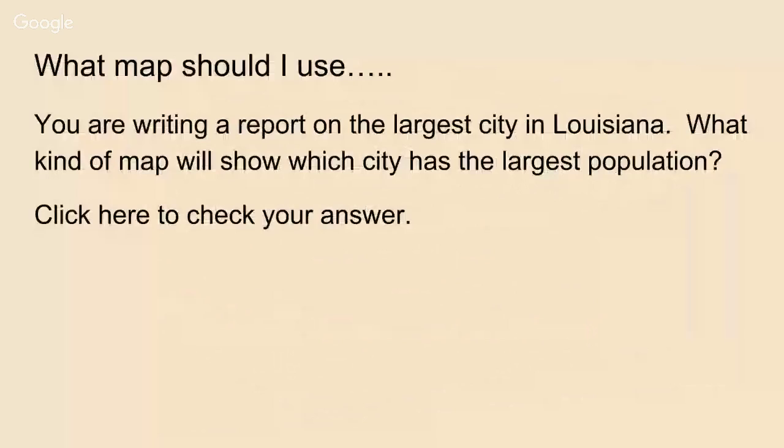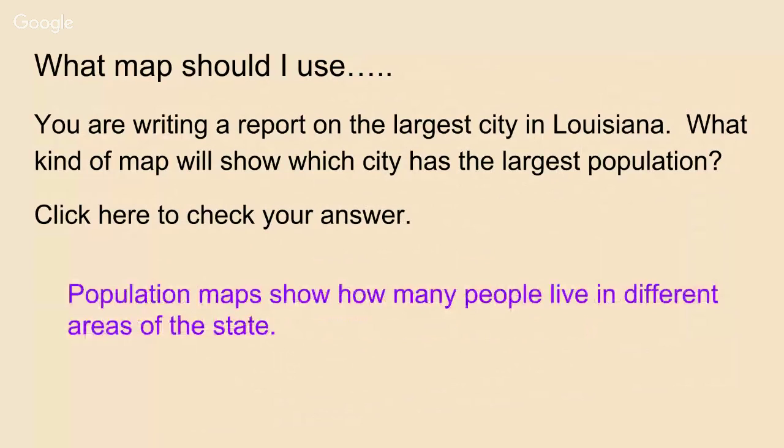Okay, you're writing a report on the largest city in Louisiana. What kind of map will show you which city has the largest population? Patrick, do you remember? No, which kind of map? Which kind of map shows how many people live in different areas? Very good. A population map shows how many people live in different areas. That's on number 5. Do y'all need a second to catch up with me on the worksheet?